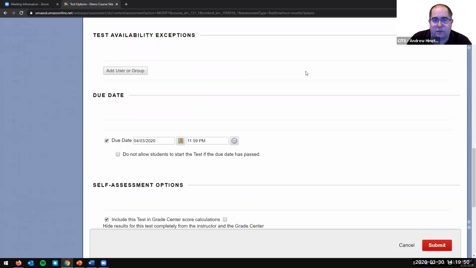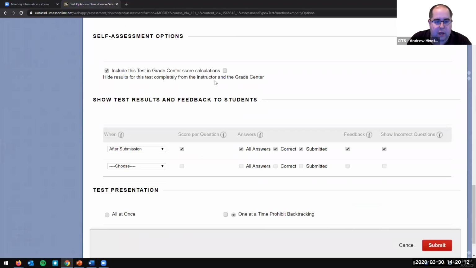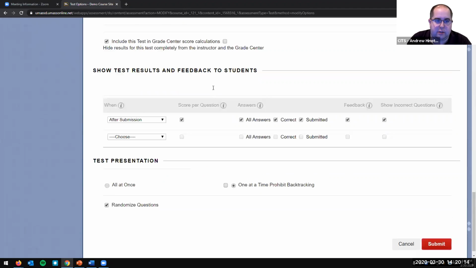For anybody who's had a student that needs time and a half or double time through the Center for Access and Success, there's also this test availability exceptions option where you can set specific students to have a different timer. You can also make it so that students can take it at a different time. So if you have one student who has to take it at a different time, that is an option in here. There's also the due date, like everything has.